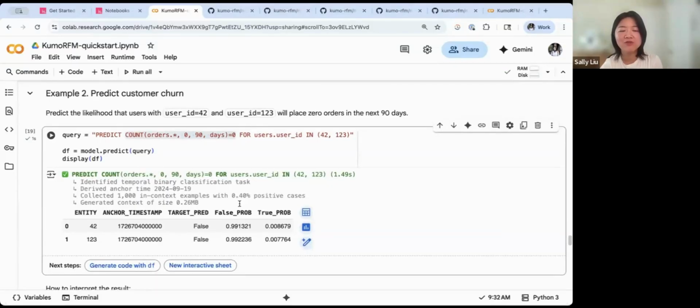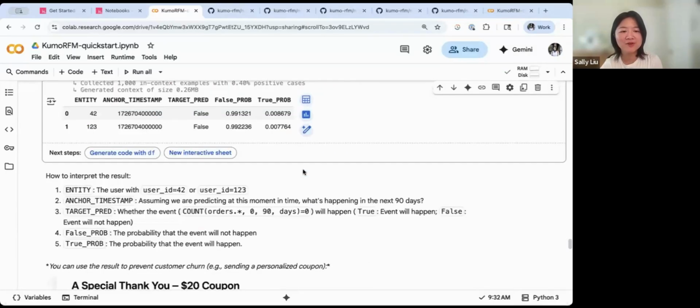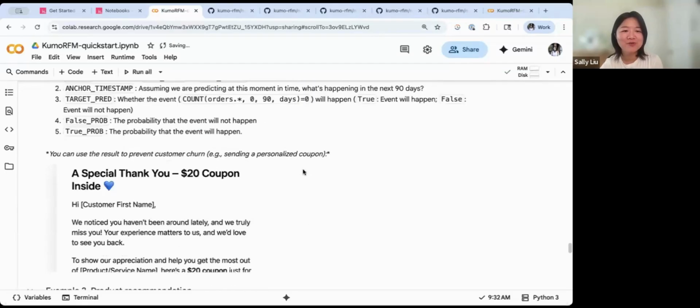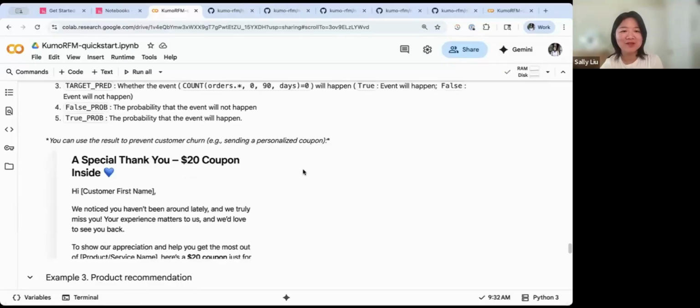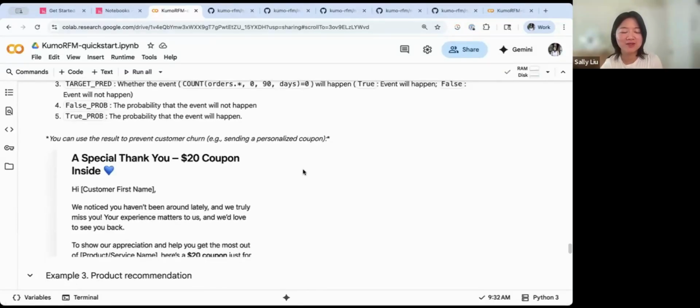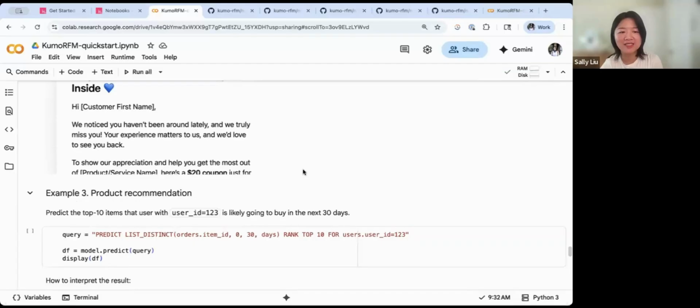As long as you can formulate your prediction question into a query, it's very easy to generate a result without all the hassle of training a model, building the pipeline. So let me show you another example here. Say, you already know this customer is going to churn. Maybe you want to recommend some products to those customers. So it's also very easy to do a recommendation task.